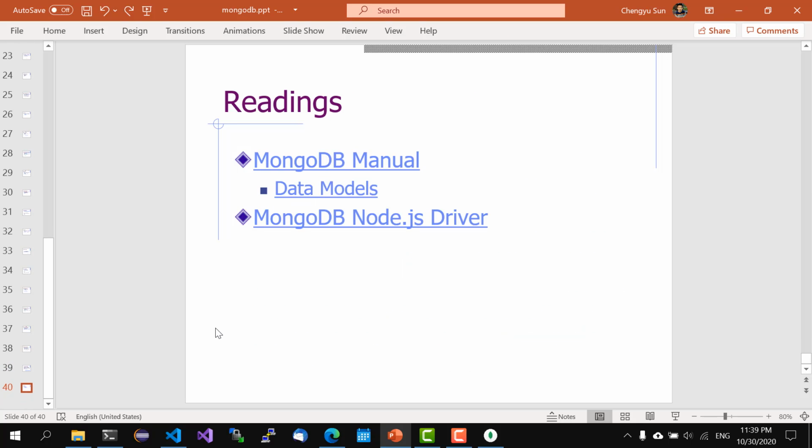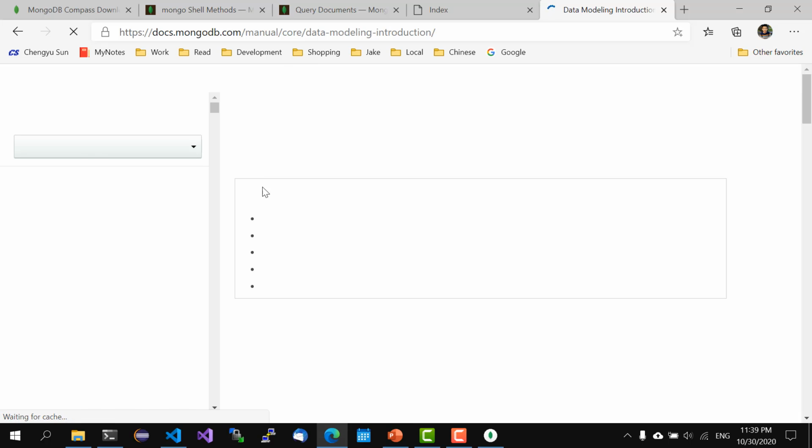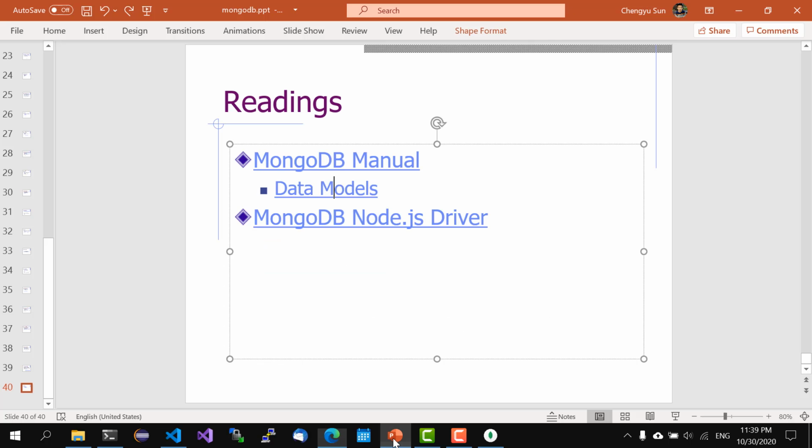So that concludes our discussion about MongoDB. Here are the links for the MongoDB manual, and in particular, please check out the data modeling section regarding some general guidelines about how to create data models for MongoDB, and the documentation for the Node.js driver.